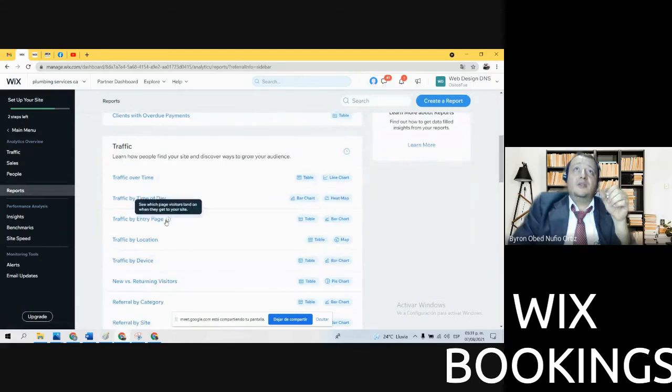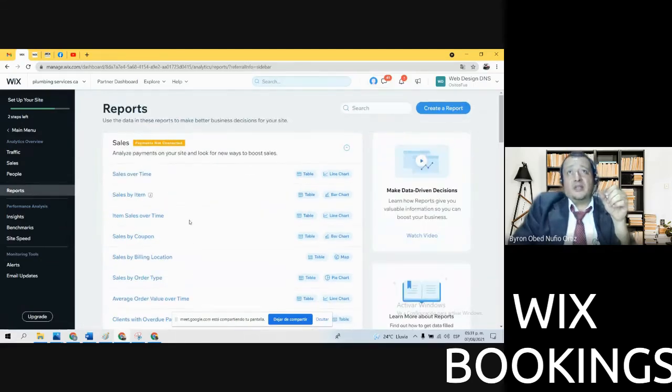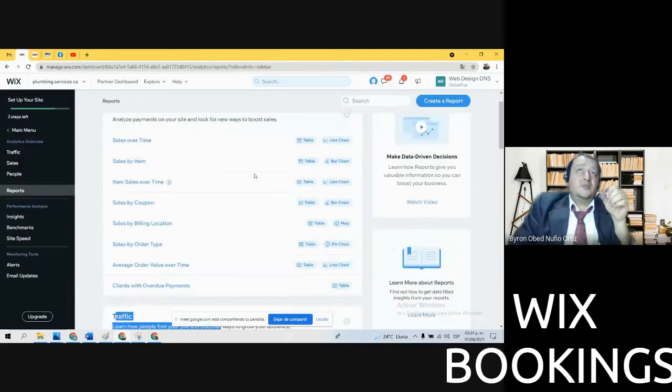So here, as you can see here, traffic. All right. Well, the first section is about sales. Sales over time, sales by item, item sales over time, sales by coupons. All right. You will see all the table and line charts.